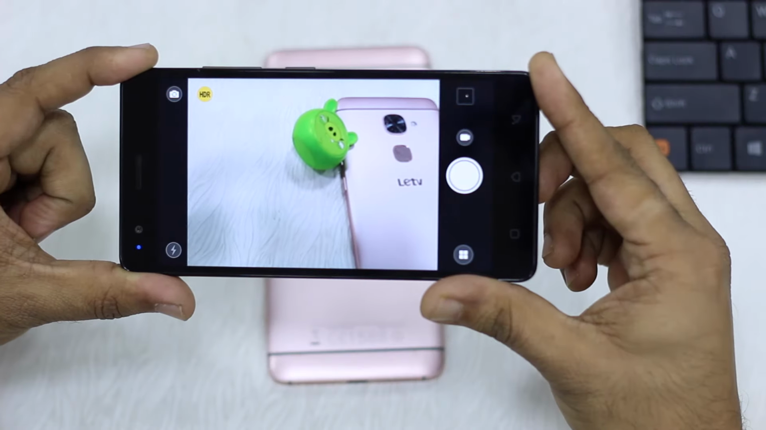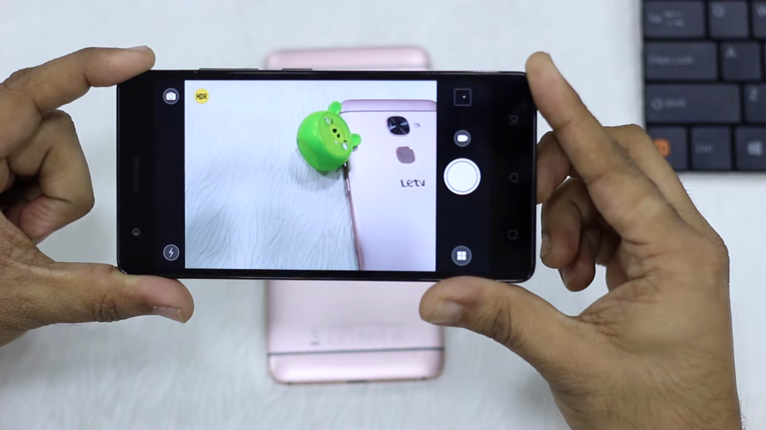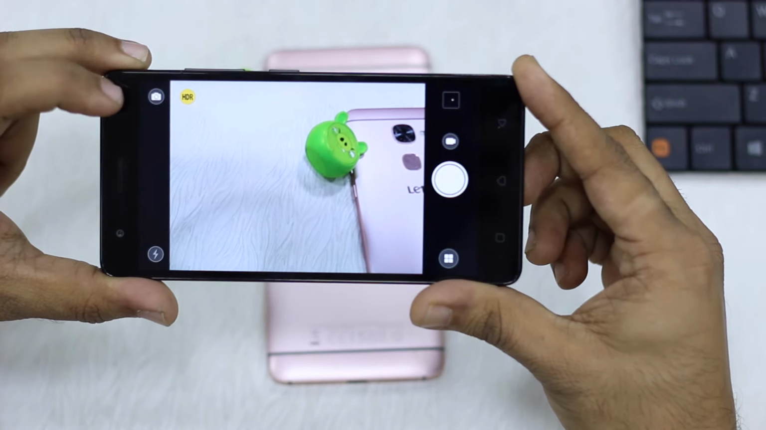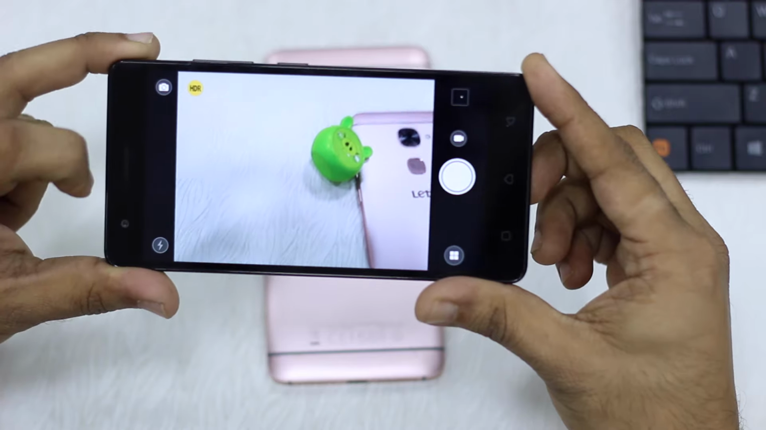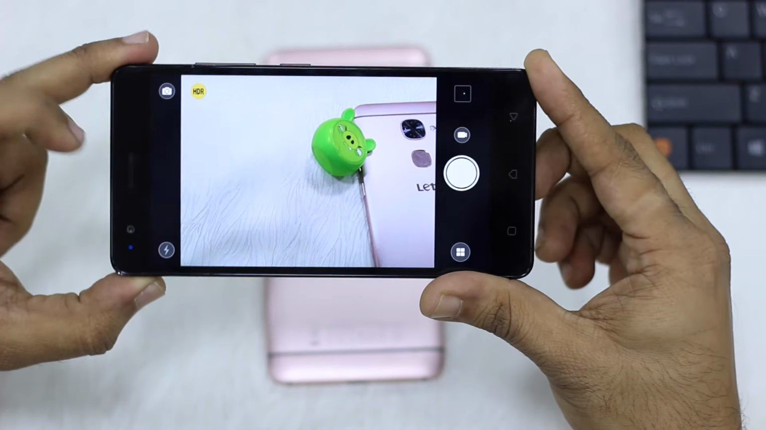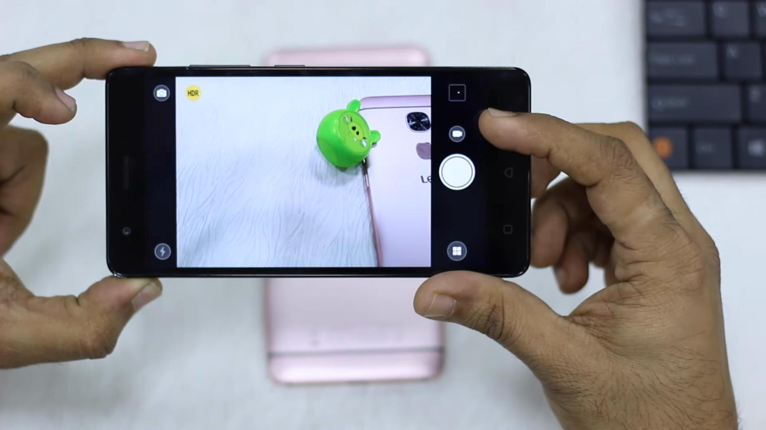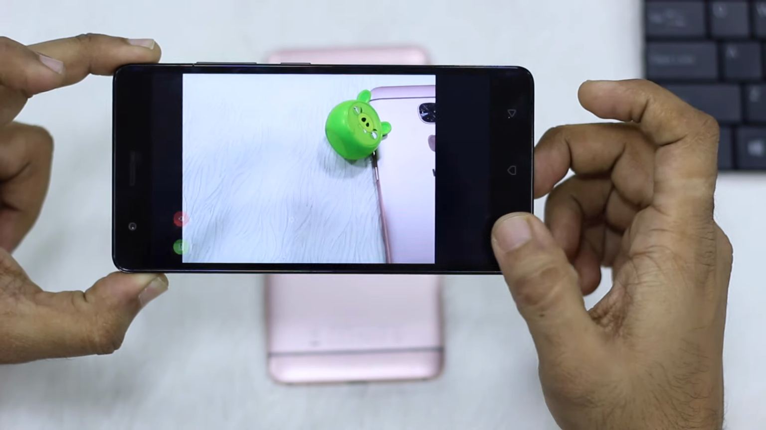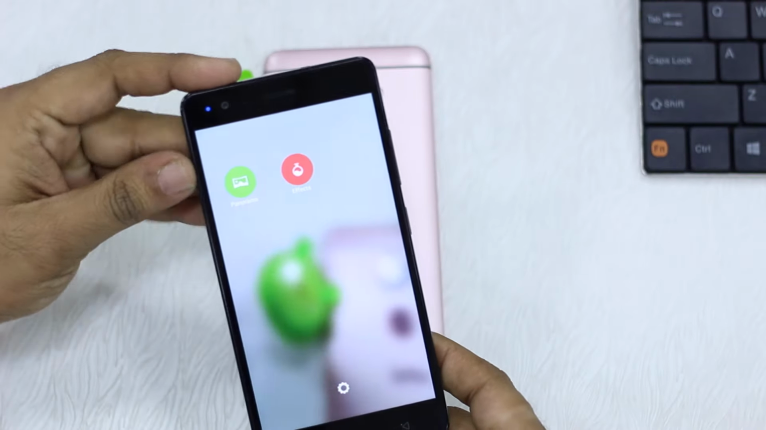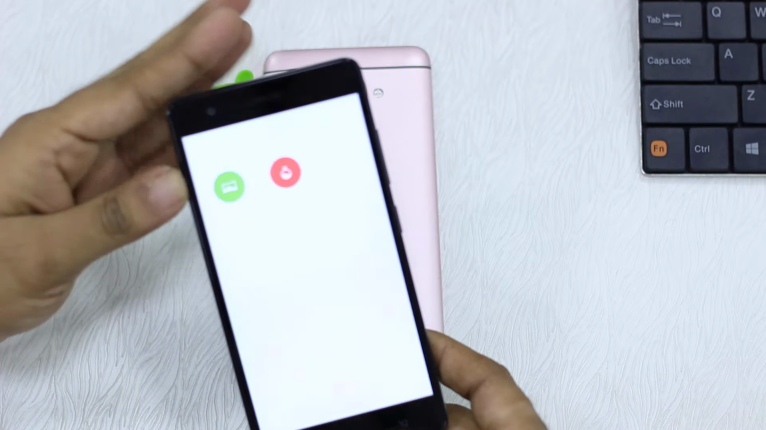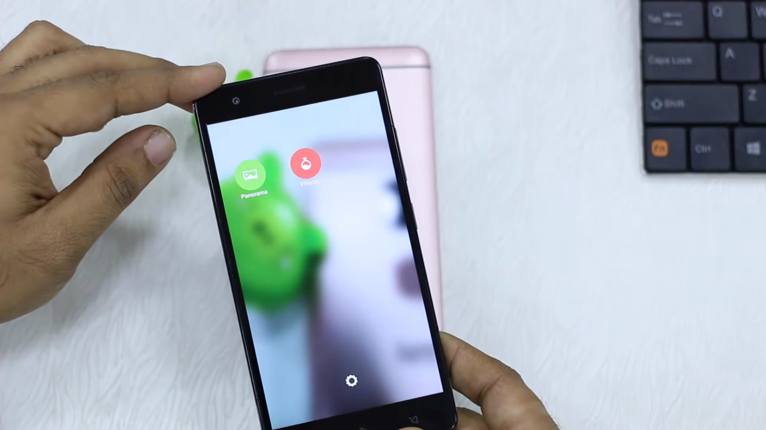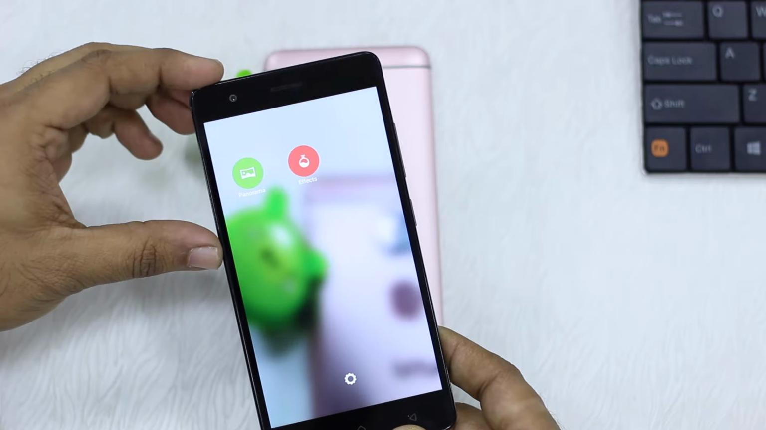This is the camera UI of the Vibe K5 Note. Rather very simple. It comes with a dedicated HDR toggle. Then you have the front camera switch, then the flash control over here, a shortcut to the camera gallery, video mode and photo mode, and then you have the obvious settings. Now here you can see that you get a panorama mode and an FX mode. FX are basically filters, in rather simple words.